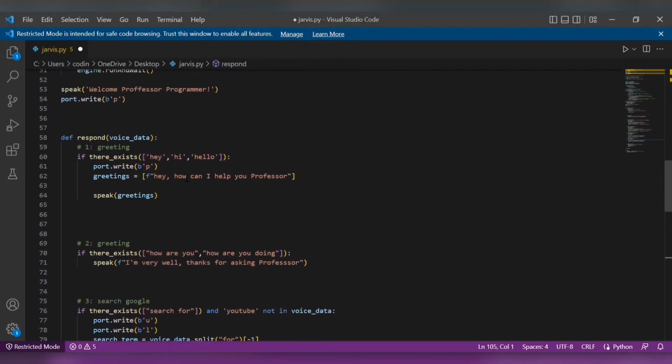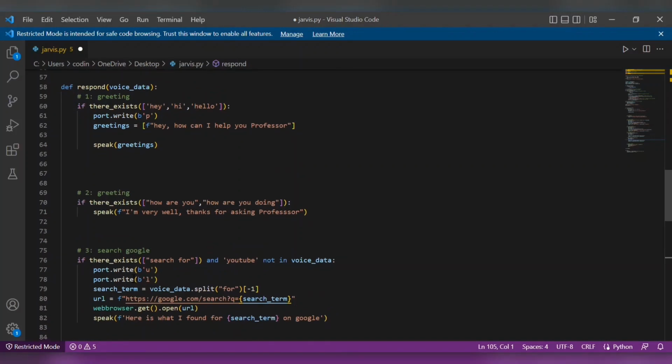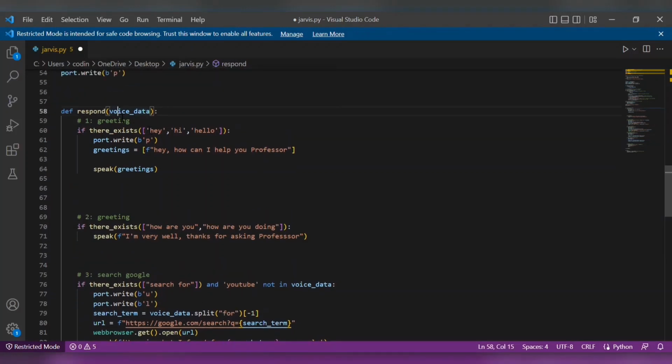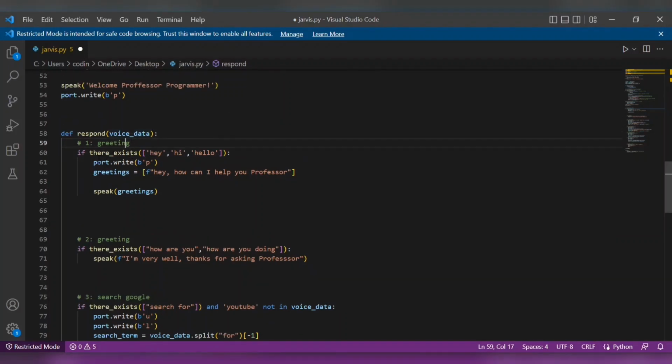If you look over here, we have the respond function. This basically handles the different kinds of response our program is going to output depending on our input. We can see that the voice data object is a parameter of our function. Now, if the word hey, hi, or hello is in the object voice data, then this block of code will be executed. And as you can see, we've got the port.write function over here. What this does is basically transfer the bit P or whatever value there is into our Arduino program, which basically uses an if-else statement to carry out different procedures.